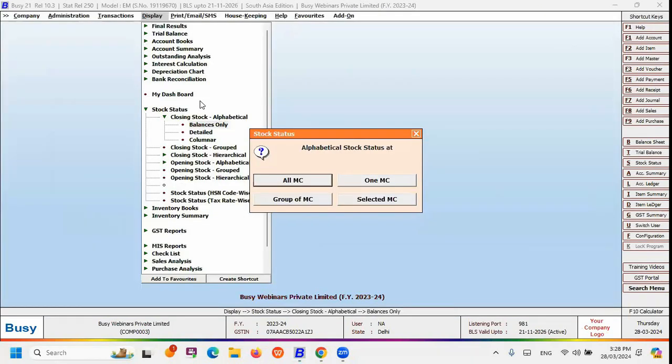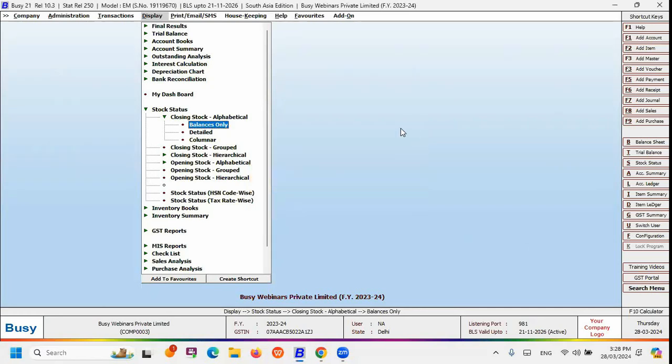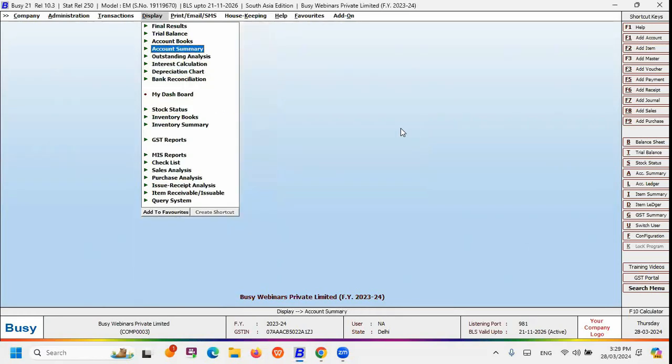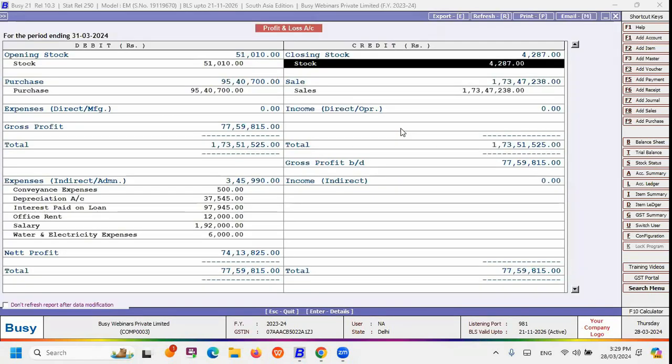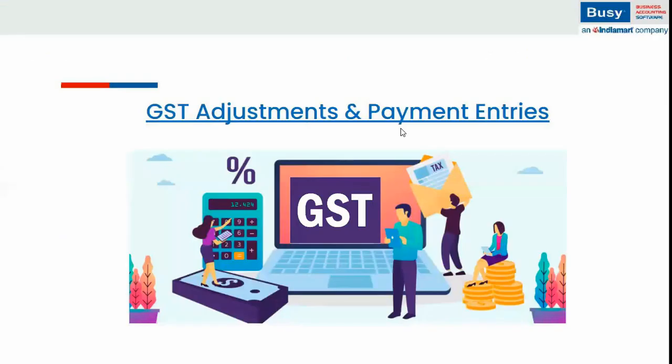Once you post this physical stock entry, that value will be reflected in our final results side also. The godown book stock value will be reflected here. Stock in hand will be this much, and in the profit and loss account also the stock value will be reflected like this. The next entry is GST adjustments and payment entries.